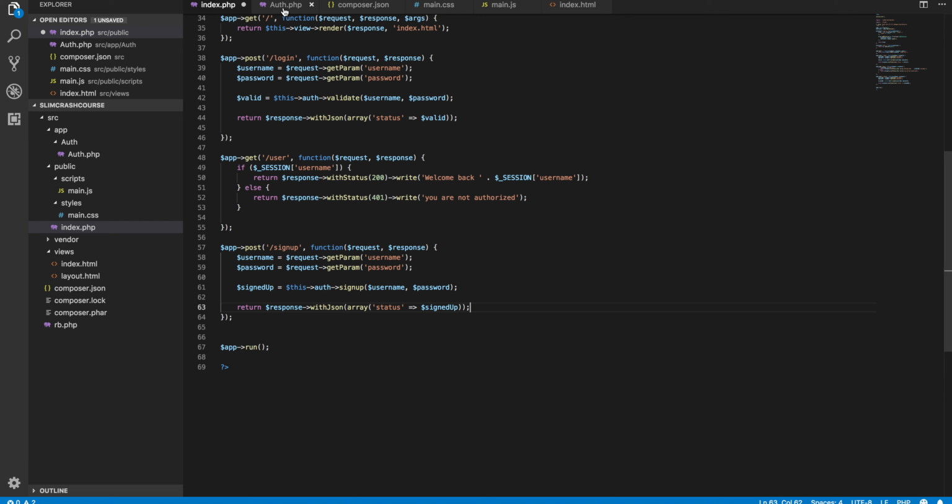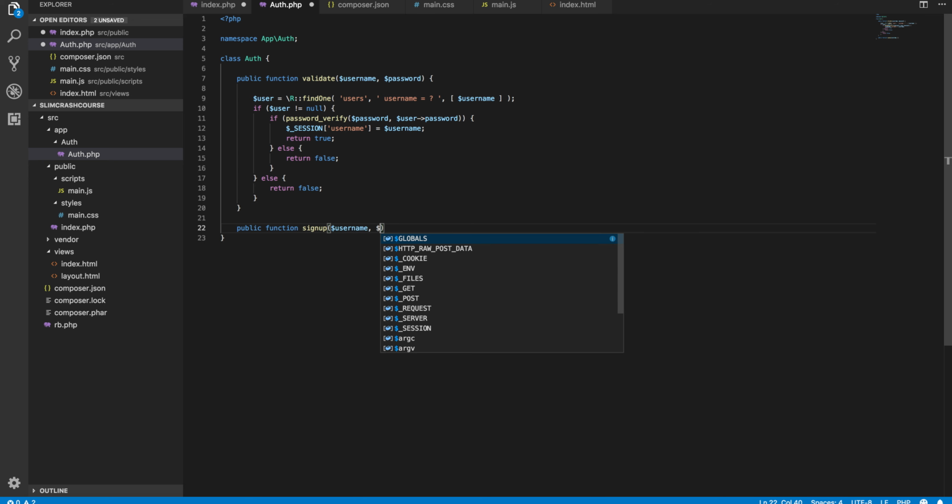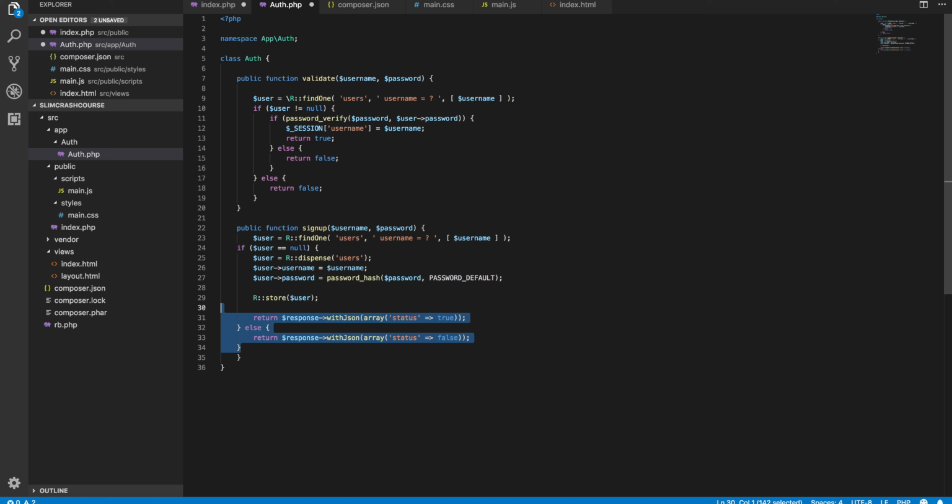Now here in our auth.php, I'm going to go ahead and create a new public function, and we set it public because it needs to be accessible by whoever instantiates this class. So I'm just going to say signUp, passing the username and password here. And now if I go ahead and paste this code, set the indentation to be correct, and obviously go ahead and add the backslash wherever I use R here.